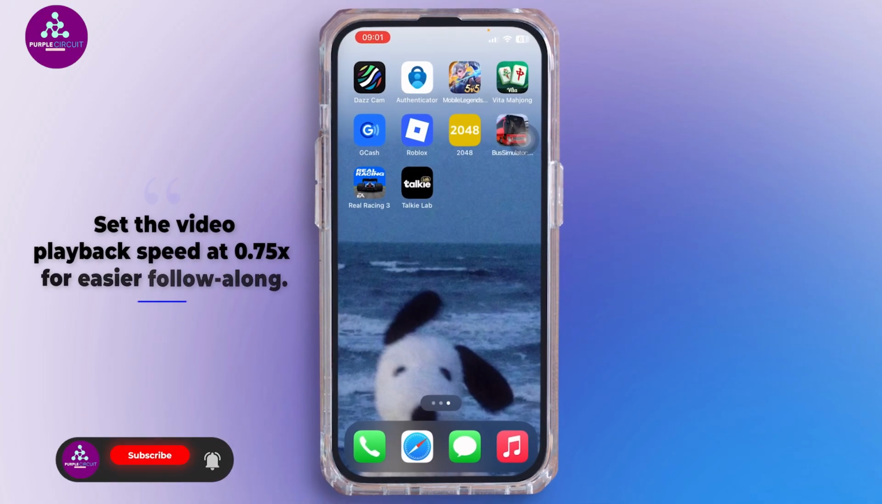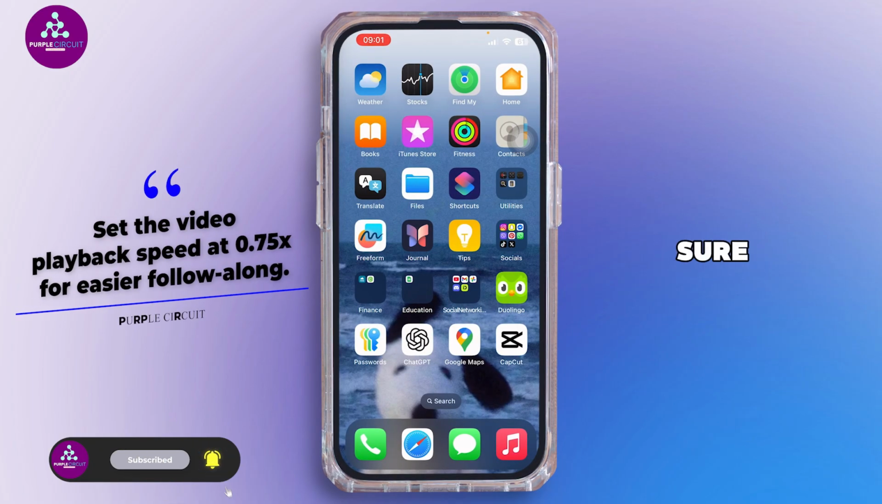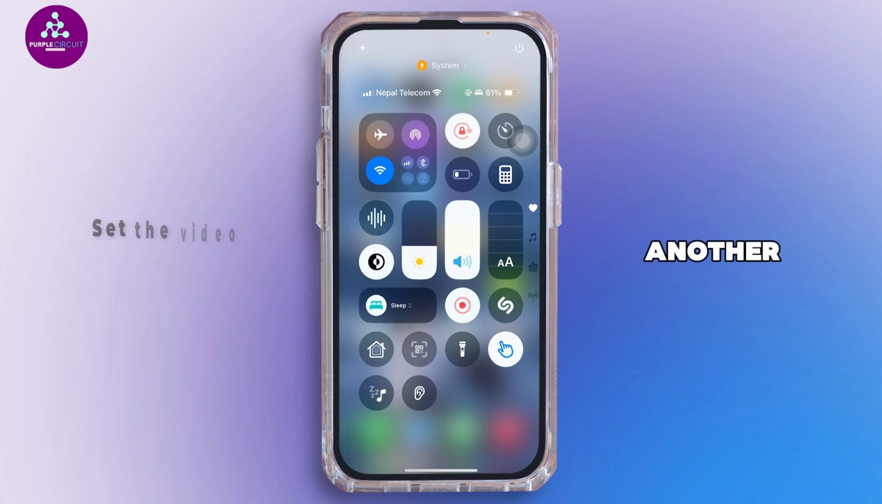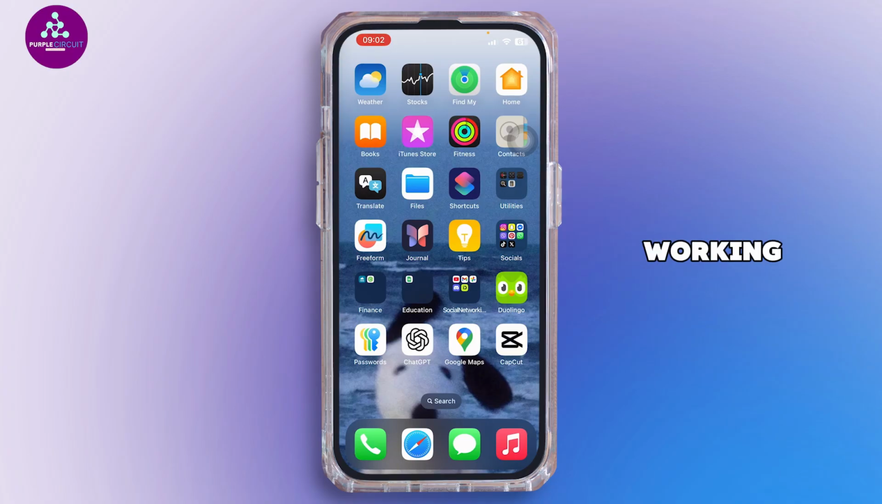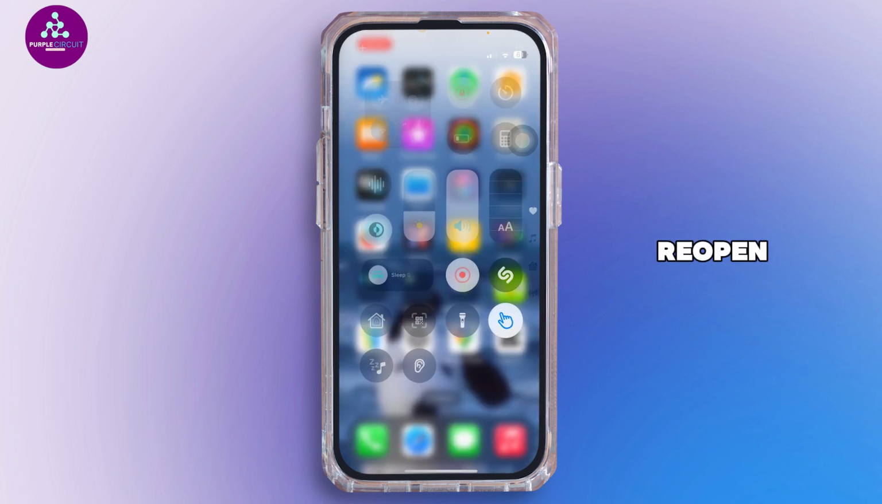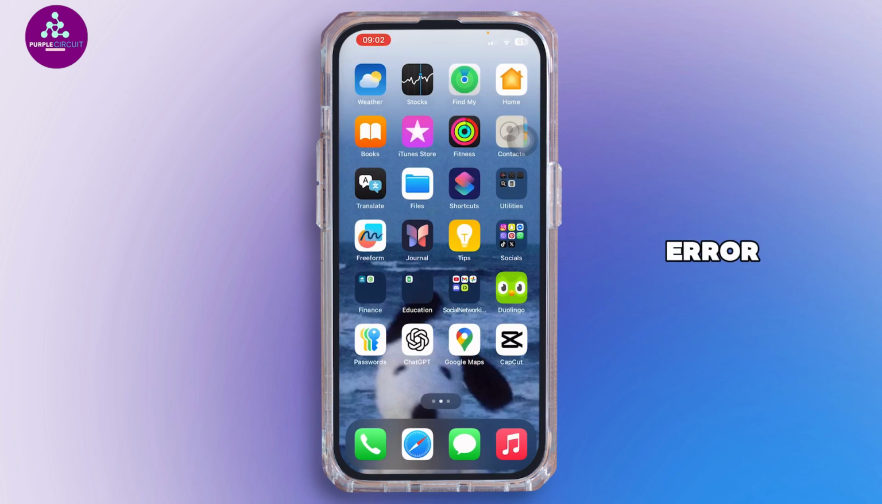Let's jump right in. For that, first of all, you want to make sure you have a stable internet connection. You can try switching between Wi-Fi and mobile data or open another app like YouTube or Chrome to test your internet. If the other apps aren't working either, the problem is with your connection. After that, turn on your airplane mode for a few seconds and then turn it off. And then reopen the Talkie app and see if the error is gone.